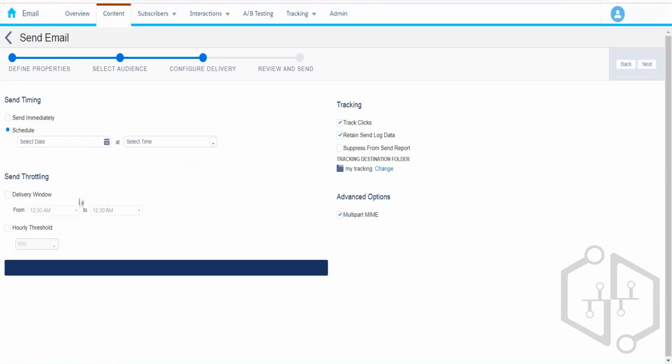Next we have send throttling. Send throttling means that if we have a bulk send and we don't want to send all the emails in one go, but in batches, then we can use send throttling. For example, let's say we have 10 lakh customers to whom we need to send the email. If you send lots of emails in one go, the recipient's email server might get suspicious about why it is receiving so many emails.